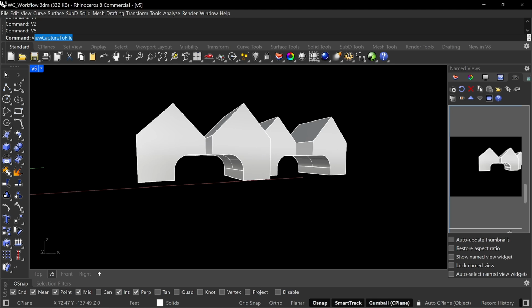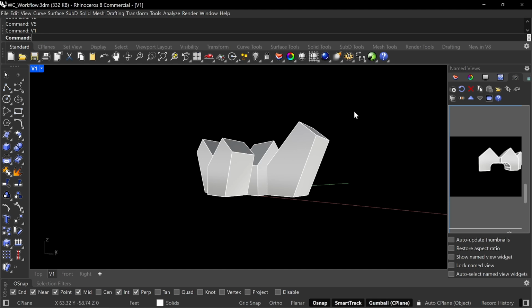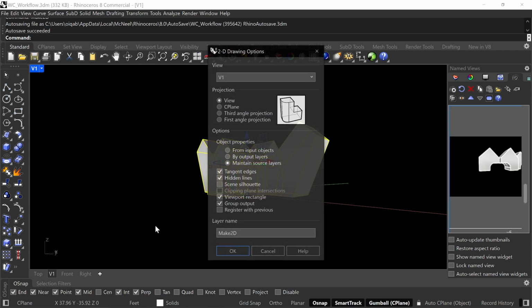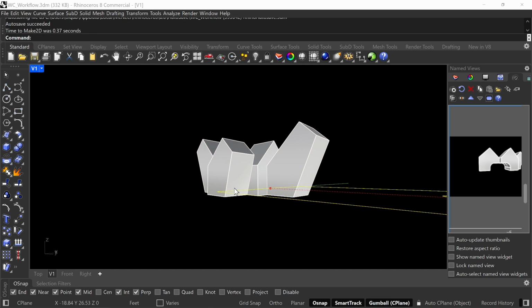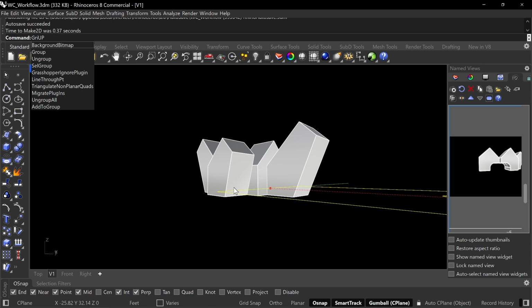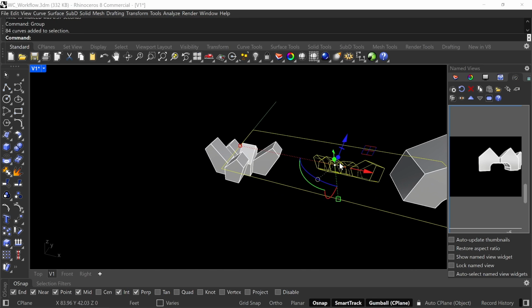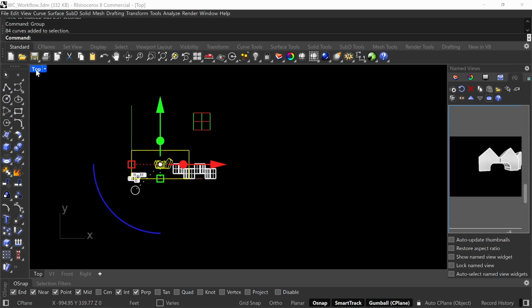So we're going to go ahead and make 2D this object. Type in make 2D. And I want to get tangent edges and hidden lines. I don't want the scene silhouette because I want to recreate that in Adobe Illustrator. Definitely viewport rectangle and group output. You always want to maintain source layers, and you want to get the current view you're looking at. And just do OK. And as I said in other tutorials, I always like to group my make 2Ds immediately as a whole, in case there's any overlap. So we have this one here on top view. Let me just move that up.